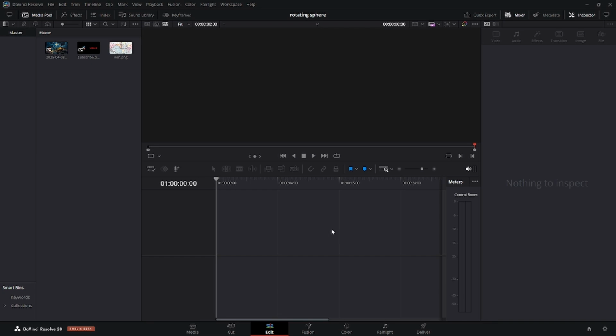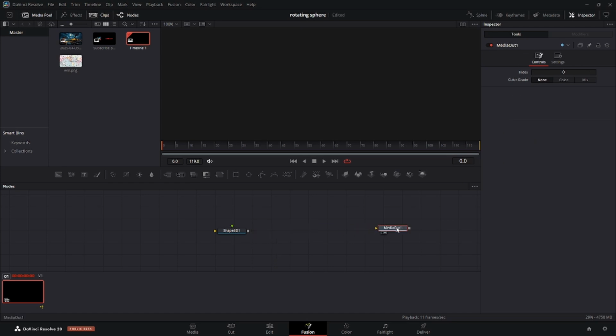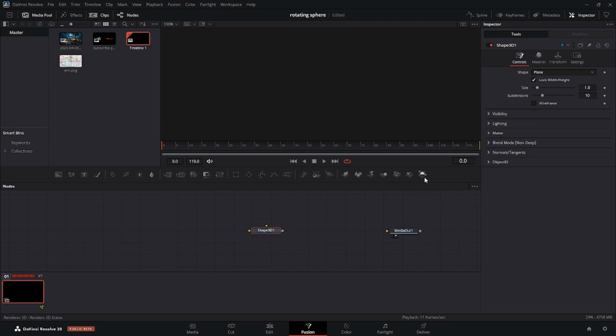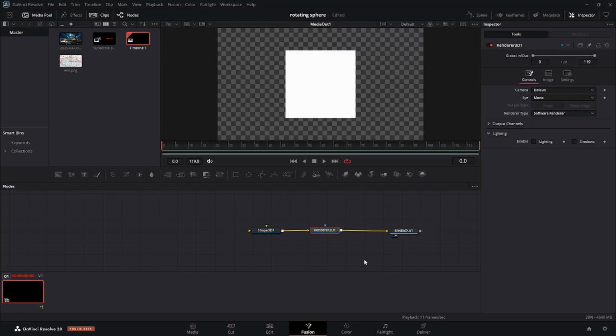So what we're going to do, we're going to jump over into our Fusion page, which scares everybody. You can't do this stuff in CapCut, believe me. So what we're going to do, this icon right here is a shape node. We're going to bring that in, and it's automatically going to bring our media out. Anything 3D, you have to have a render node, and that's this node right here. So if you click on shape, click this, it's going to connect you automatically. We're going to connect that to our media out.